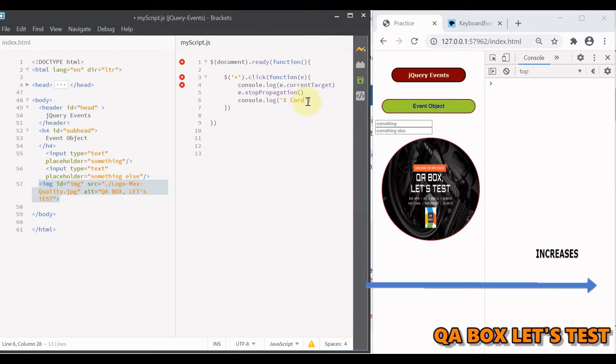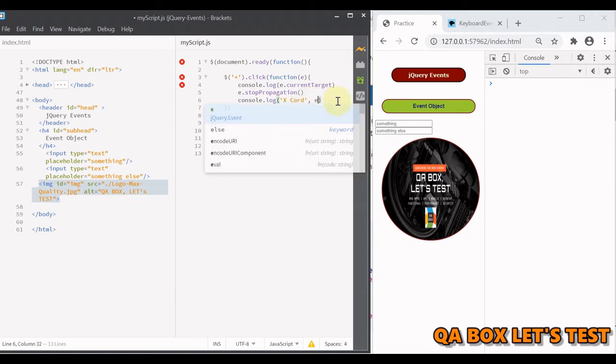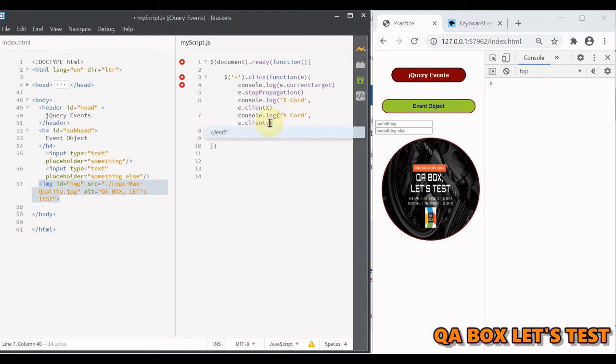Okay, and let's see that. So now I'm going to pass in e.clientX. Okay, so the same way we have the Y coordinates as well. So let's practice those as well. Y, e.clientY, and we also have the event type.